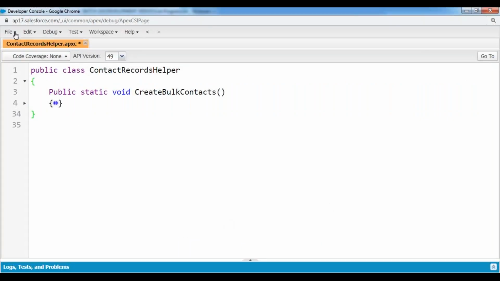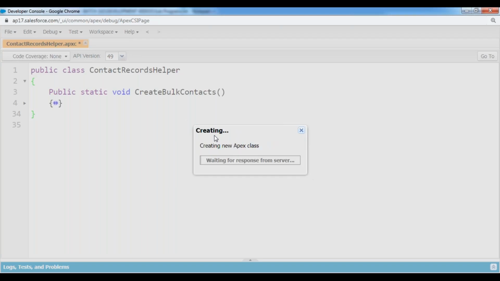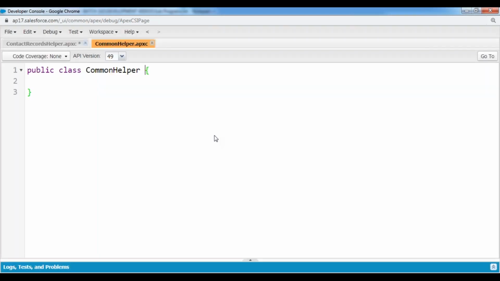So let me create a class. I'm creating a new Apex class with the name CommonHelper, for example. I'm giving the class name as CommonHelper. Generally, when you go to other institutes, the people giving the training name the classes like class 1, class 2, example 1, example 2. Don't give names like this. Use names like CommonHelper, AccountsHelper, ContactsHelper, so that others can understand. So why am I giving this CommonHelper? This is a helper class. Helper class means what?